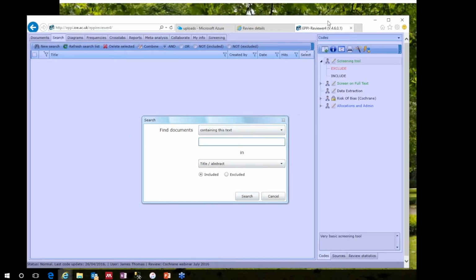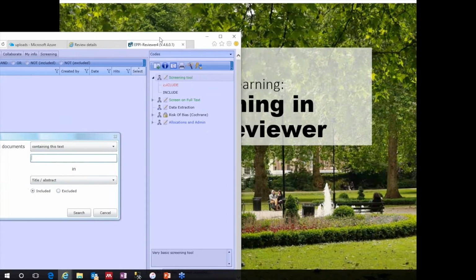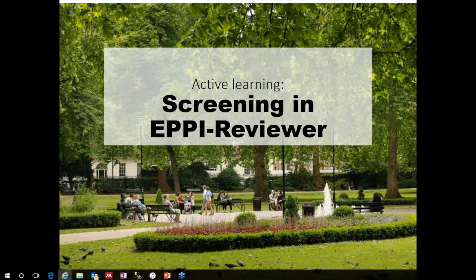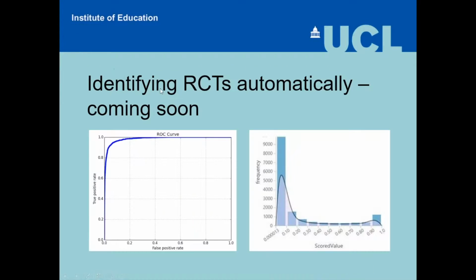And I don't know whether you've heard about the RCT classifier that we've been building. I actually did have a slide on that. It's something we're using already. What I've done is I've built a classifier, which is a machine learning model, which is able to distinguish between RCTs and non-RCTs based on their citation details. So usually the title and the abstract.